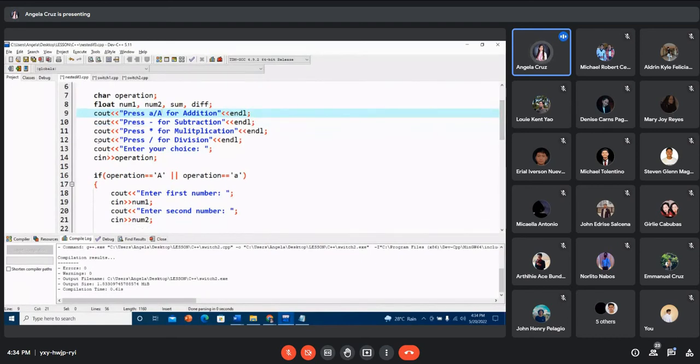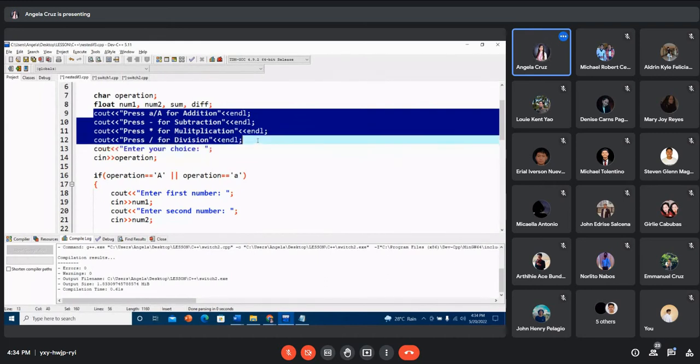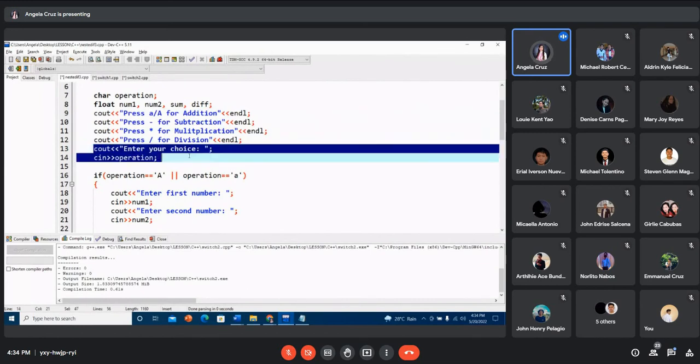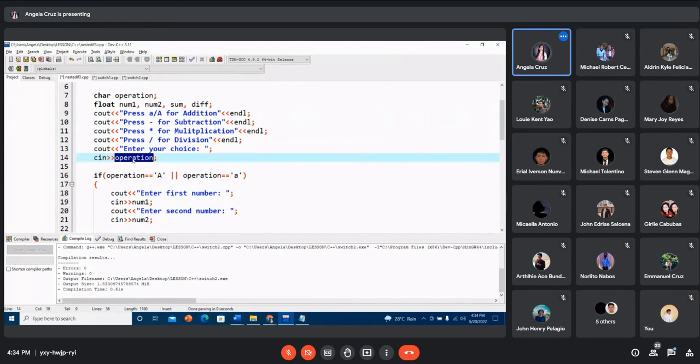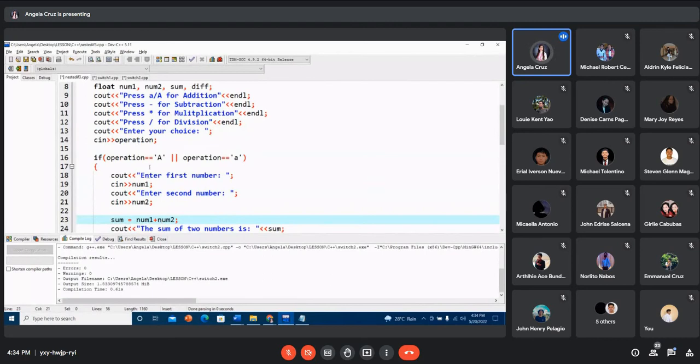So, meron lang tayo dito after natin itong i-display, yung mga cout na yan. And then, di-display lang natin yung enter your choice. And then, of course, we're going to input, and we will store it to operation na variable. So, medyo mahaba yung pangalan ng variable natin, operation. If si operation daw is equals kay uppercase A or si operation is equals kay lowercase na A. Hindi po. So, yung mga letter yung gamit for operation. Kaya naglagay ako ulit dito ng, again, letter A.